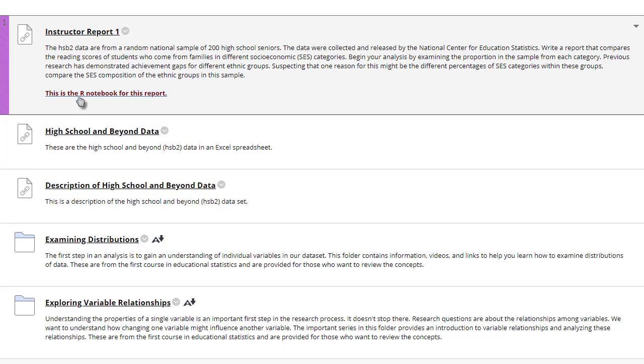Then down here, you'll see the link for the R notebook that I use. This is what you're really going to want to focus on, because when you do your reports, you're going to want to start with my R notebook and then tweak it. Start by renaming the file and tweak it so that it fits your data. That's going to be the easiest way for you to get your reports done, is to start with my notebook and turn it into your notebook.